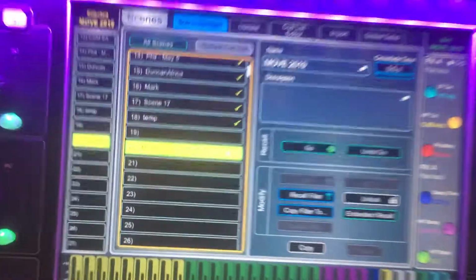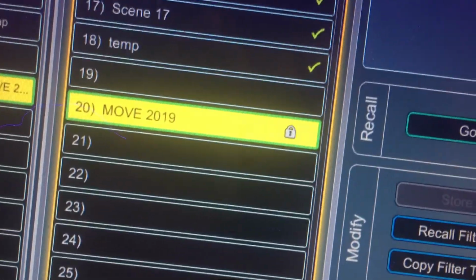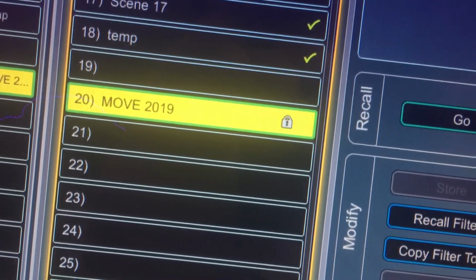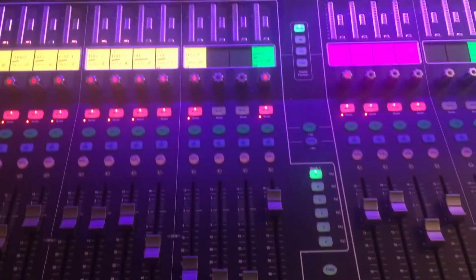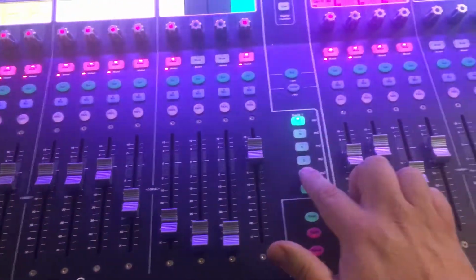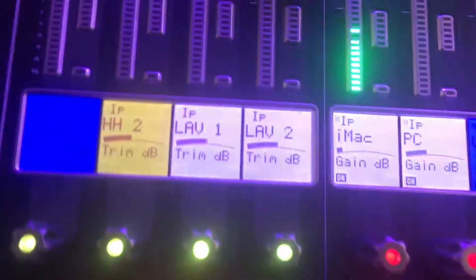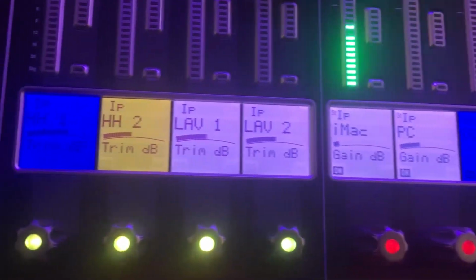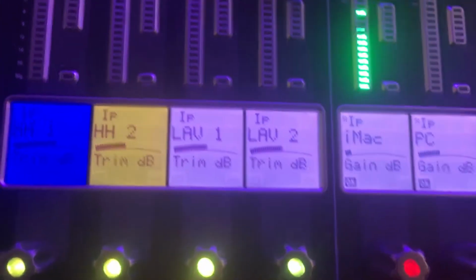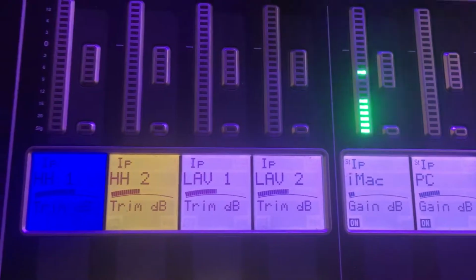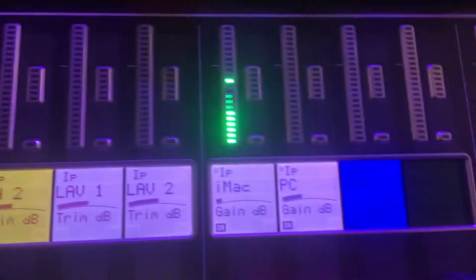I've set up a scene for Move Camp that is Move 2019, Scene 20, all locked up. So that's a good starting place for the Move Camp. And what I've done in that scene is a couple things. On this E layer that is usually our empty layer, I've filled it with just the things we'll need for camp. So that's the two handhelds, the two lavs, all four of those speech mics get used in conjunction with big dance party music and the songs they're leading the kids in through the iMac. So the PC is there as well.